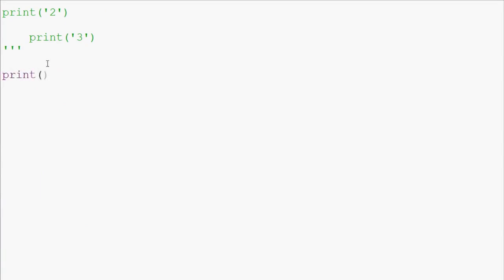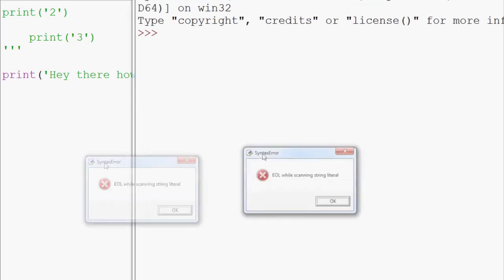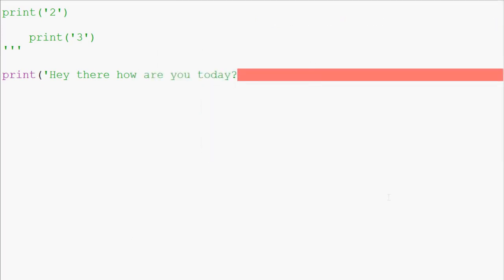So let's say we have print, and in our print, we are going to do the following. Let's say we have, hey there, how are you today? Something like this. When we go to run this, again, this is a syntax error, and it says EOL while scanning string literal. And what we've done is we've never actually closed off our print function, right? But the actual main problem is that we never actually closed off the string.